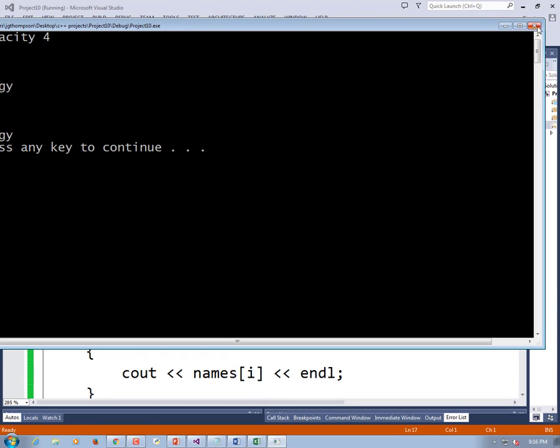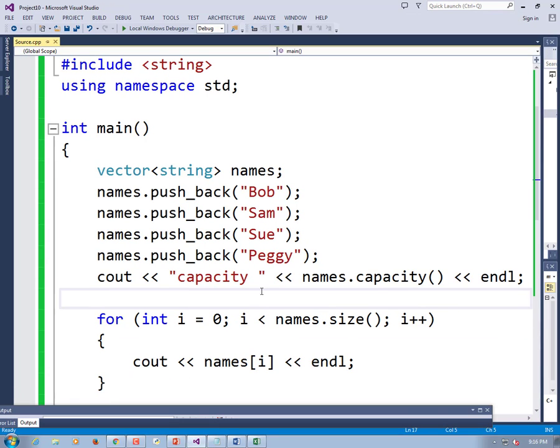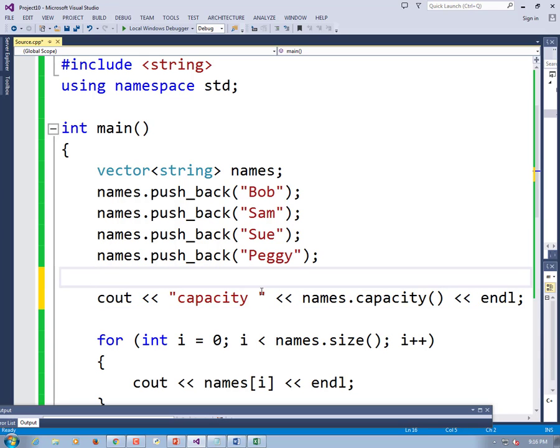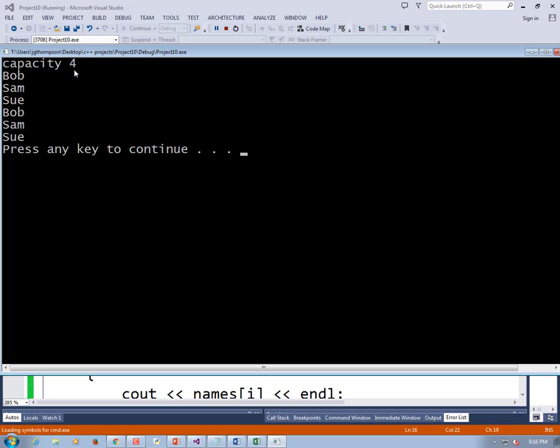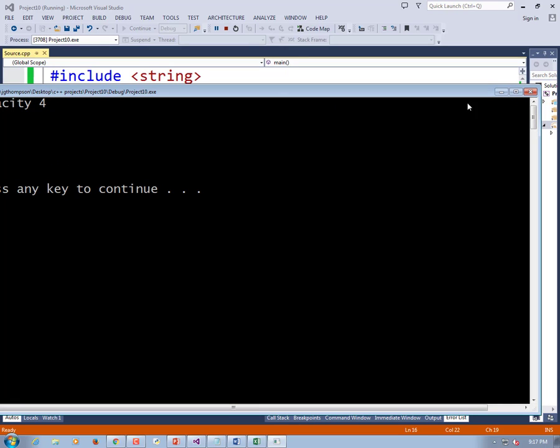How about if we use pop to remove something from it? I'm going to take the last name out. Names.pop_back. Now whenever I print it, it's no longer going to say Bob, Sam, Sue, Peggy. It's just going to say Bob, Sam, Sue. It's still got room for 4, even though it currently only has 3 items in it. Why? It's not bothering to go and modify the memory just because we removed 1 item. I don't know at which point it would go and free it, or if there is a method.